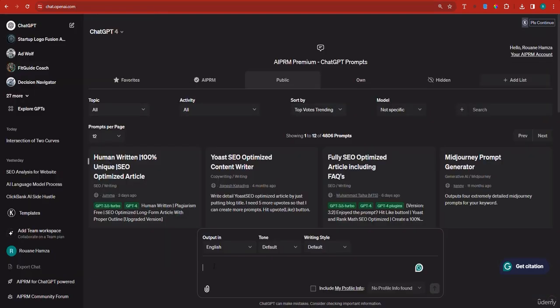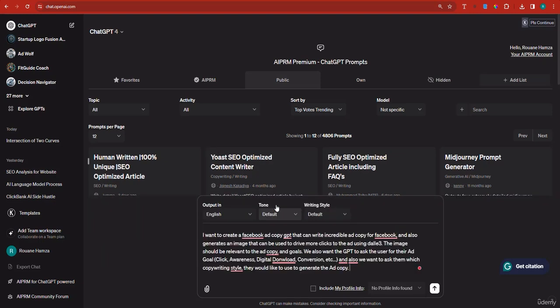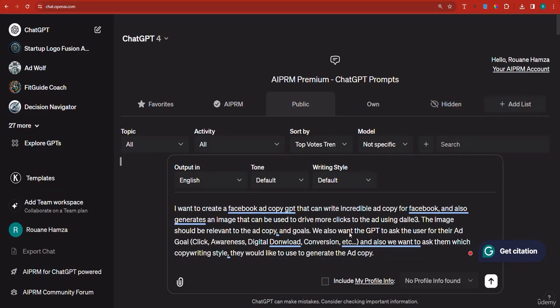So first off, I'm going to go here into this other chat, and I'm going to describe what I'm creating. So here, I'm describing my GPT to ChatGPT by saying, I want to create a Facebook ad copy GPT that can write incredible ad copy for Facebook and also generates an image that can be used to drive more clicks. And here I'm zooming in, right, to generate more clicks to the ad using DALL-E 3. The image should be relevant to the ad copy and goals. We also want the GPT to ask the user for their ad goal, whether that be clicks or awareness or digital download or conversion, whatever it might be.